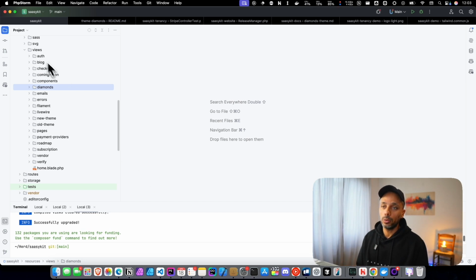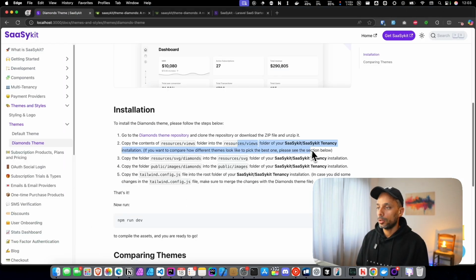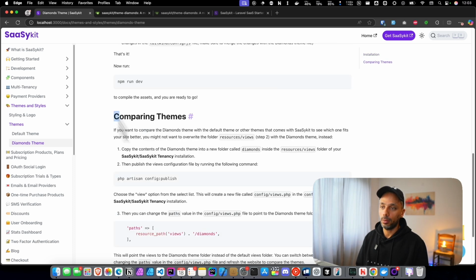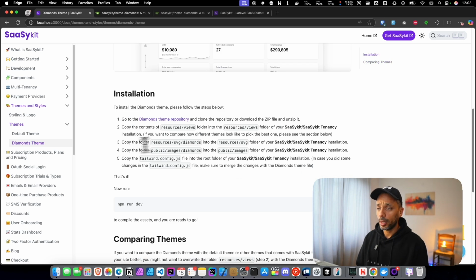As we will see later, there is a very handy way in Laravel to switch the location from which we load our views so that we can compare the themes. We will see this in a moment. So if you want to compare the themes, look in the next section. This is basically what we did. We copied the diamonds into the resources views, and we created a new directory for that. Okay, now we can continue.